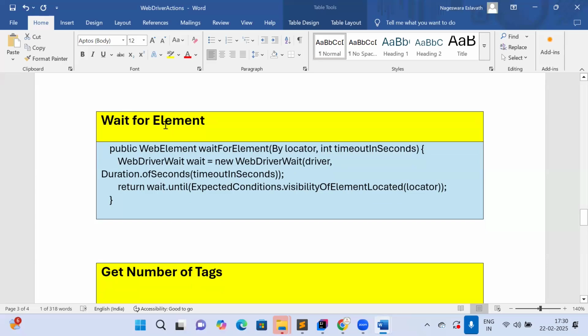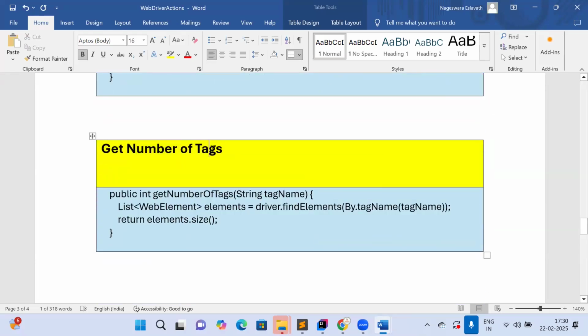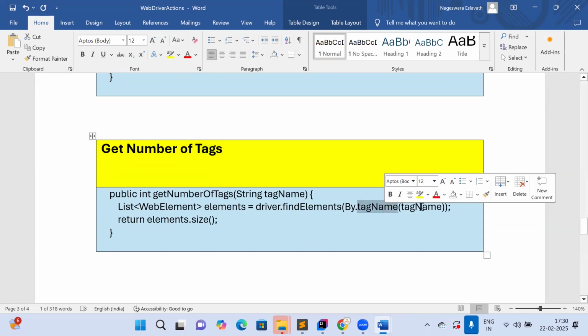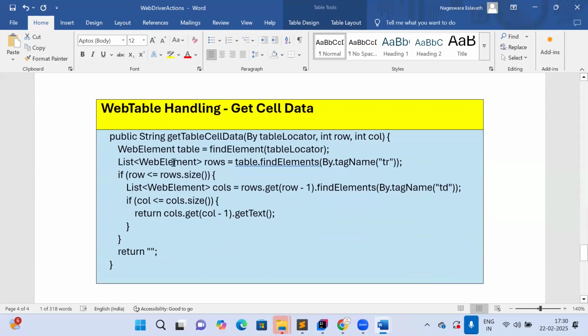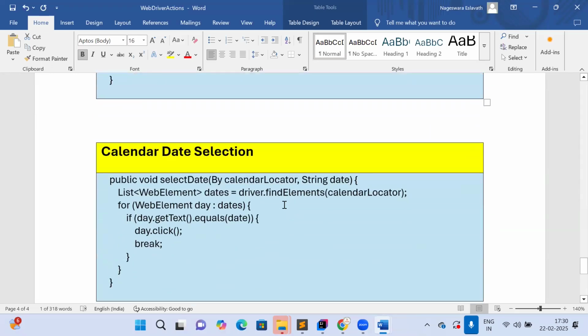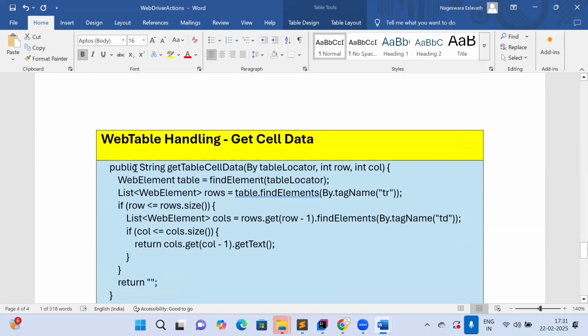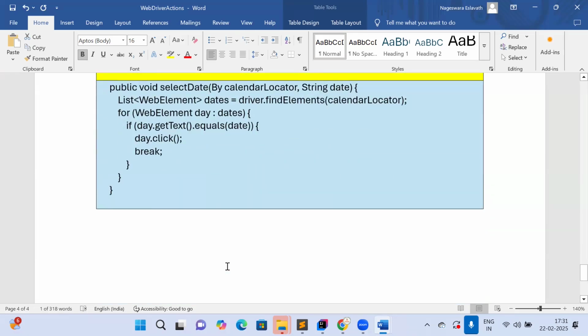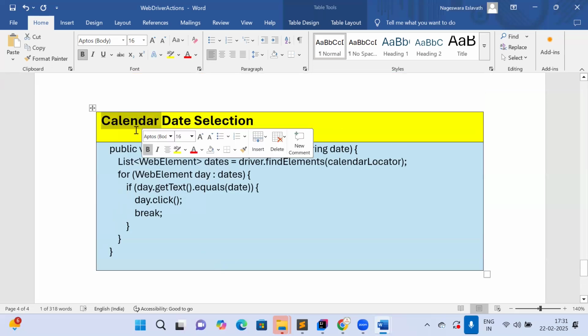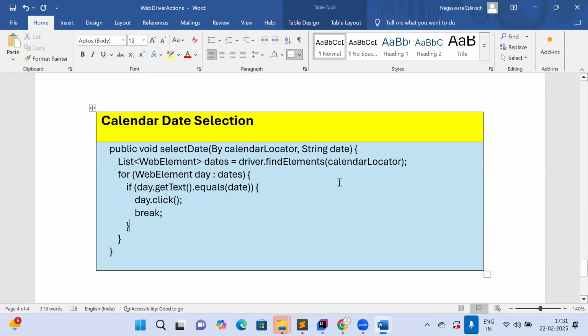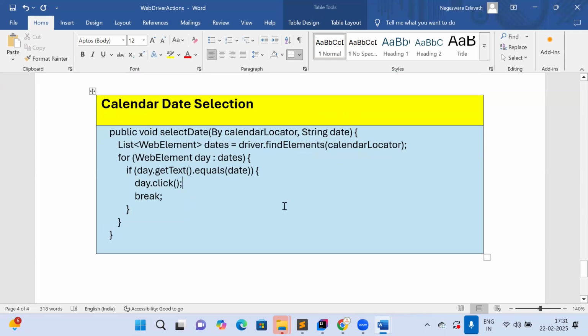Again, WebDriverWait, or if you want to get the number of tags, based on the tag name you can get all the elements. Suppose you want to handle web tables, these are the ways we can derive it. And if you want to handle calendars, the calendar topic is not covered and the web element topic is not covered. I will do separate videos for that, okay, you can go through it. So how to select a calendar date by using WebDriver.